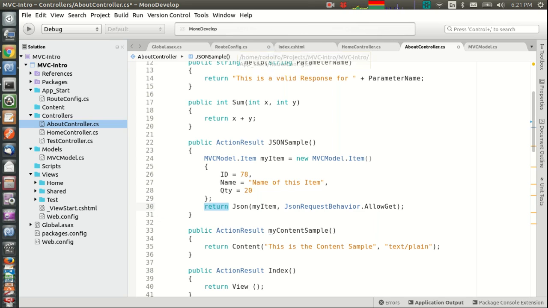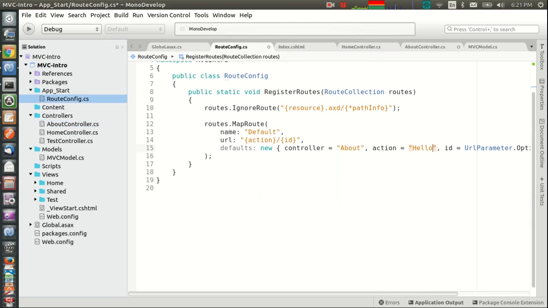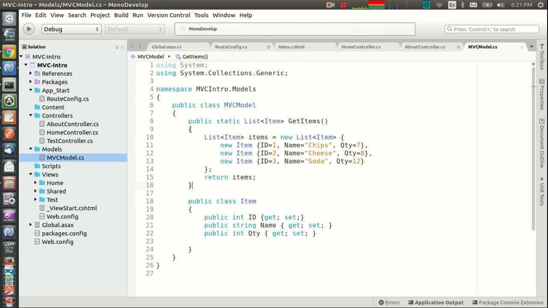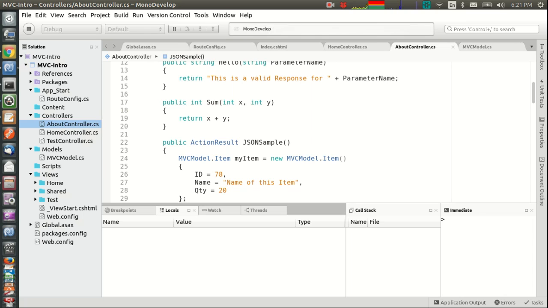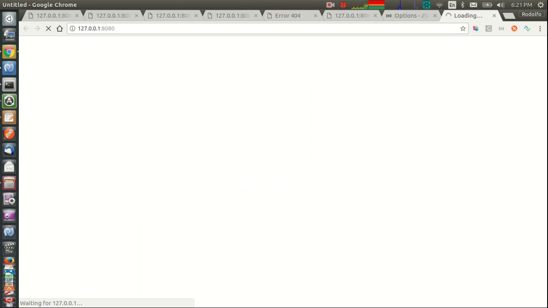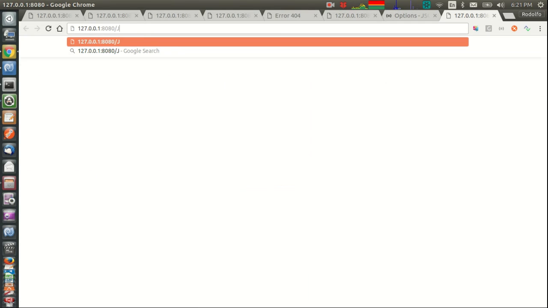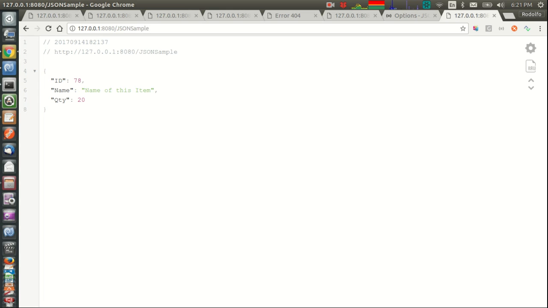So let's go back to our route and modify it. All right, we can access it. We just need to call the JSON sample. So let's run it. And let's invoke JSON sample. And we have JSON as our response.